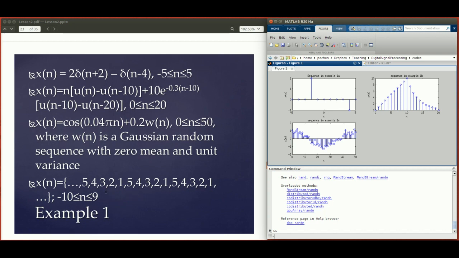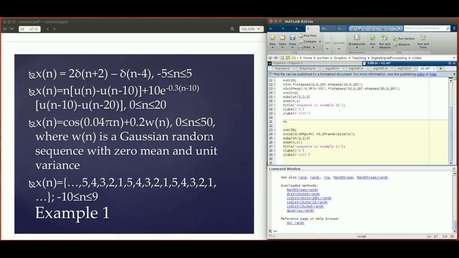Now let's try the last example, which is basically a sequence that repeats itself. 5, 4, 3, 2, 1, 5, 4, 3, 2, 1. It's a periodic sequence with a period of 5. The fundamental period is 5.